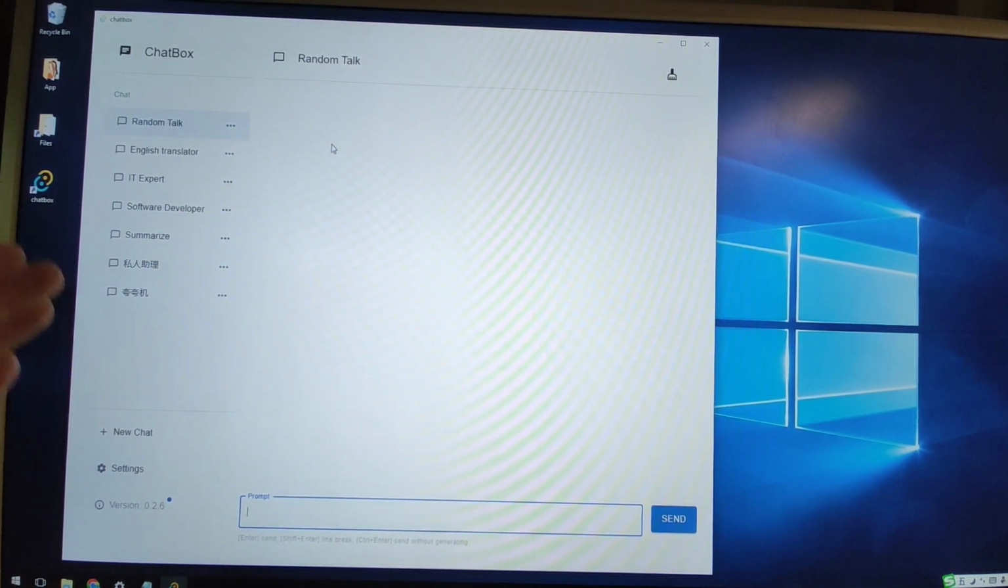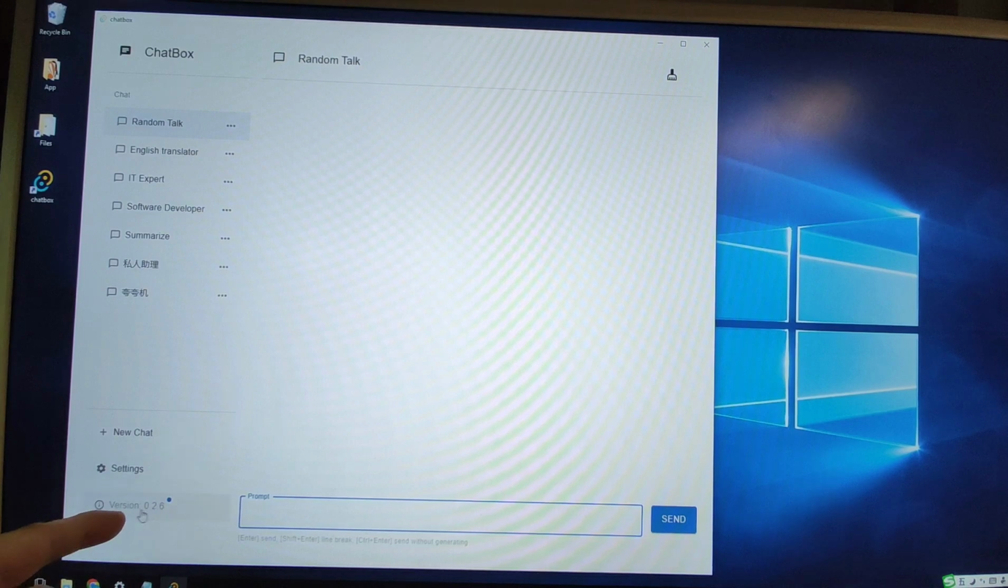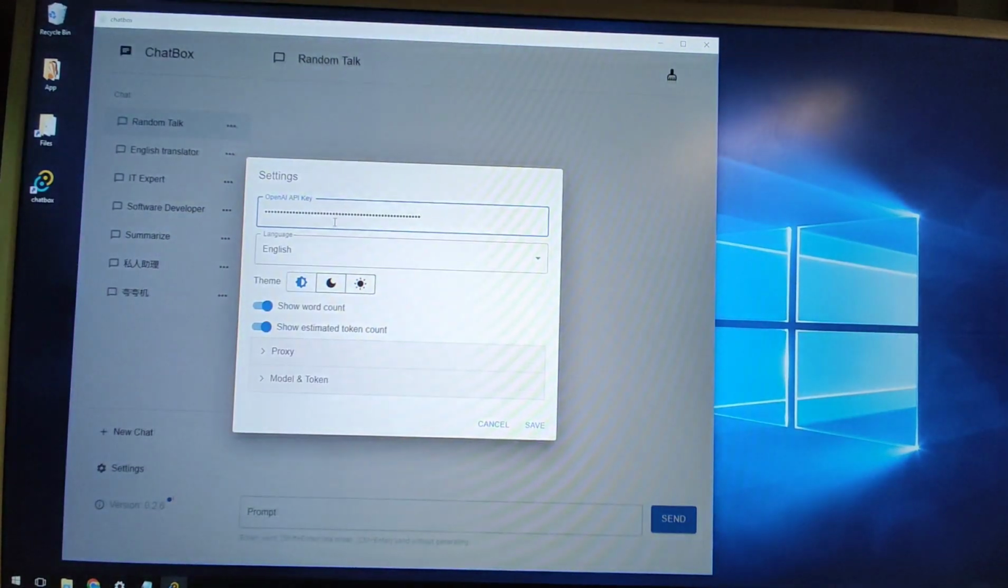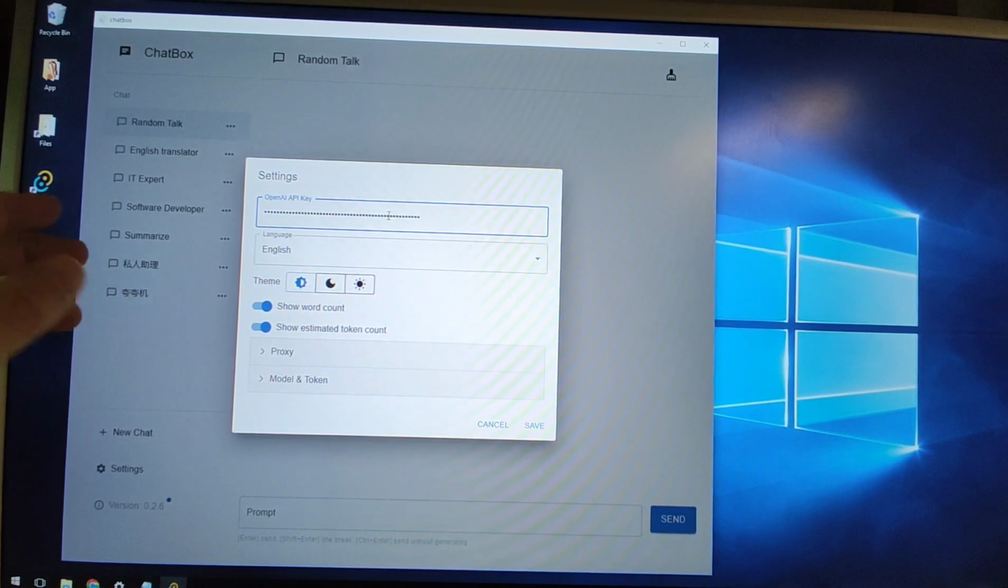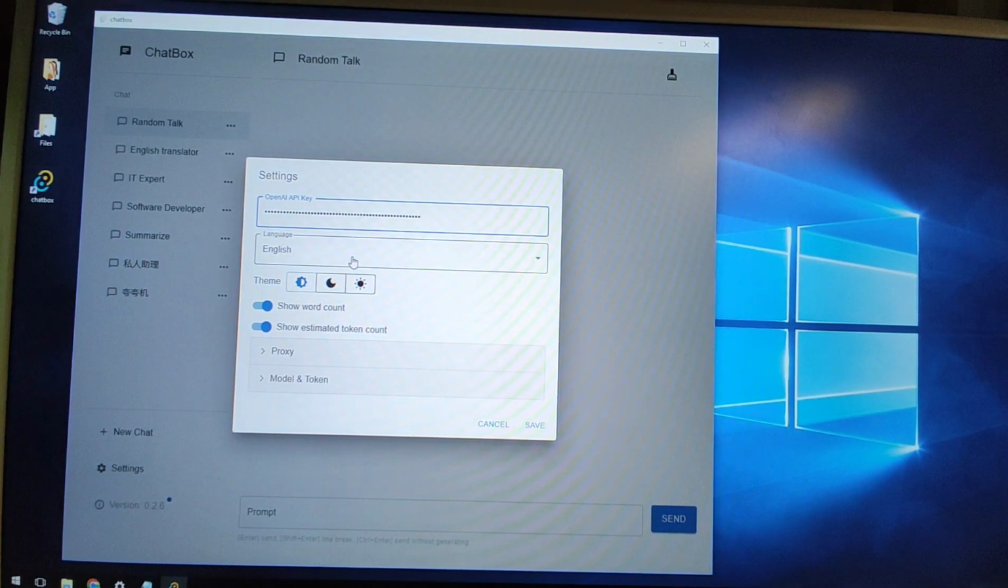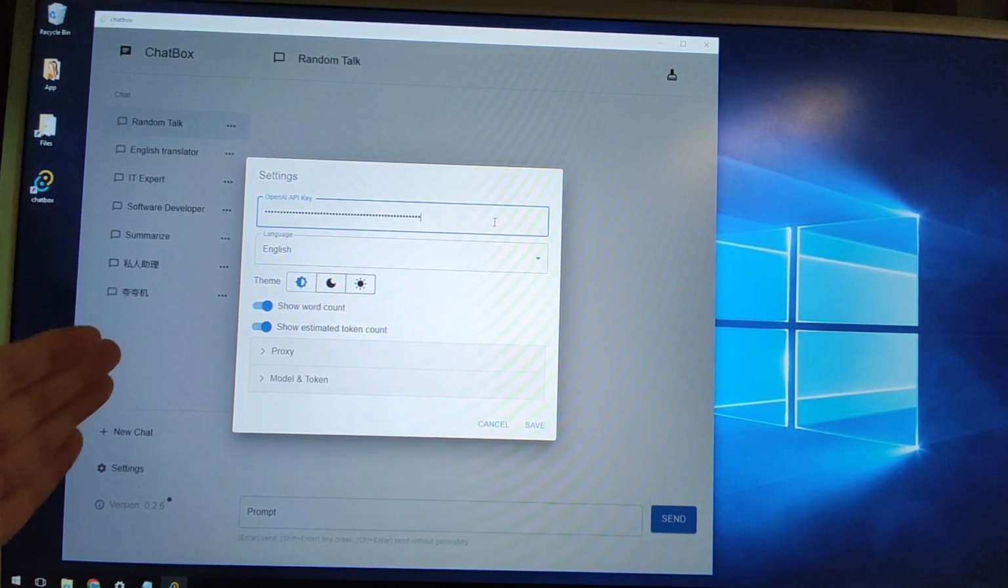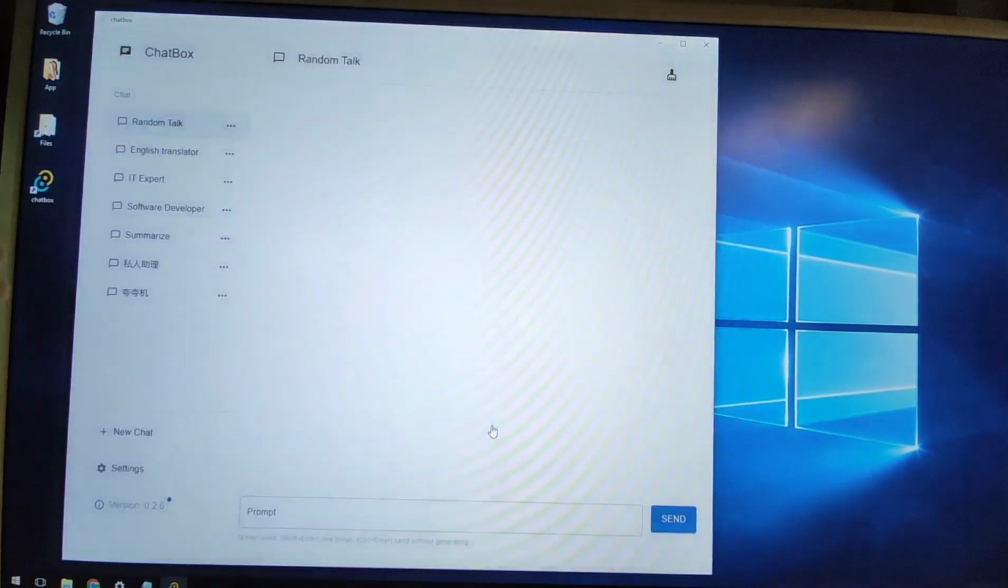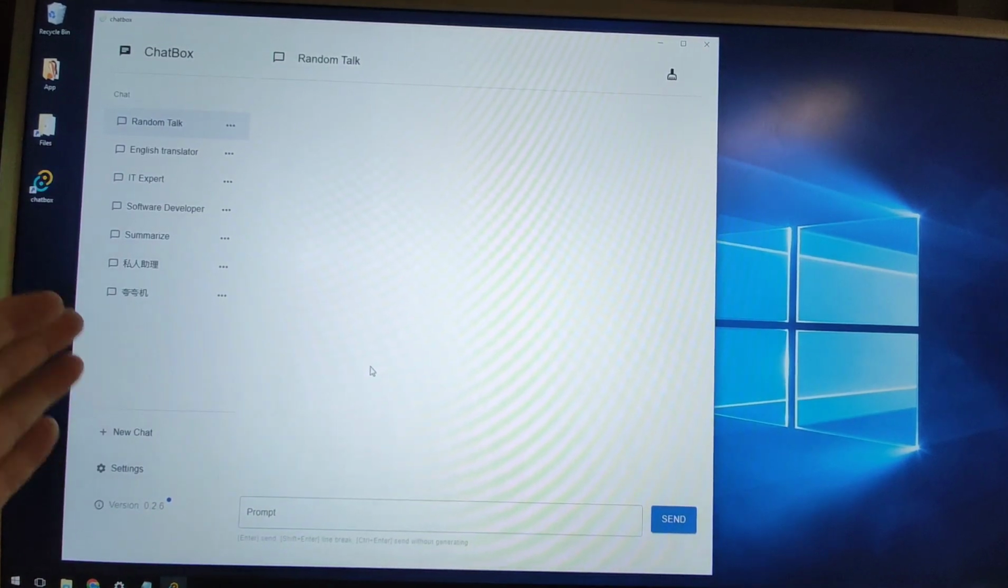After I open this software, you can see some modules of ChatGPT. Let's have a look at the settings here. Click settings. You can see here, this is the OpenAI API key. We will use the OpenAI API key and save it into this software. Then we will directly chat with ChatGPT through this local software, I mean the local application. That is the logic behind it.